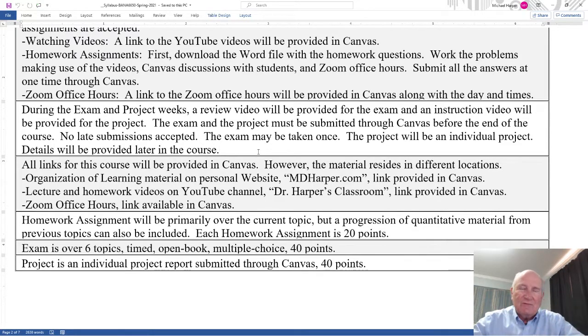Here's where you find this information. I give you a whole review and an outline of how to study: what's on the exam, what's not on the exam, because I want you to do well. But I want you to do it. So you come in prepared and you should do well.